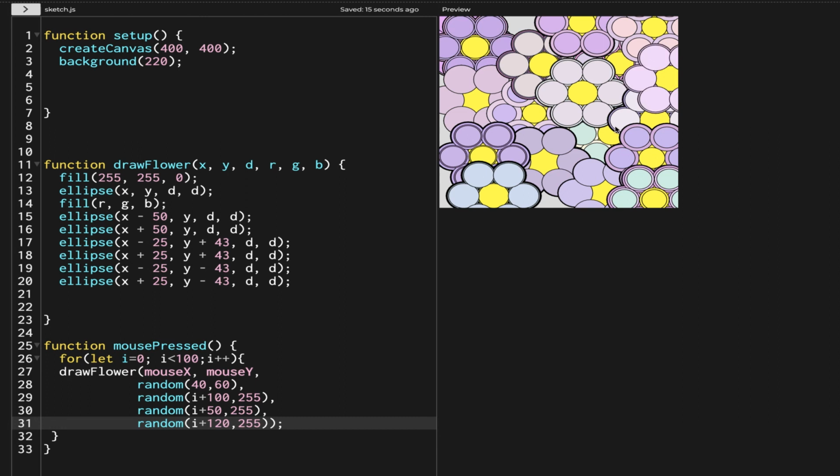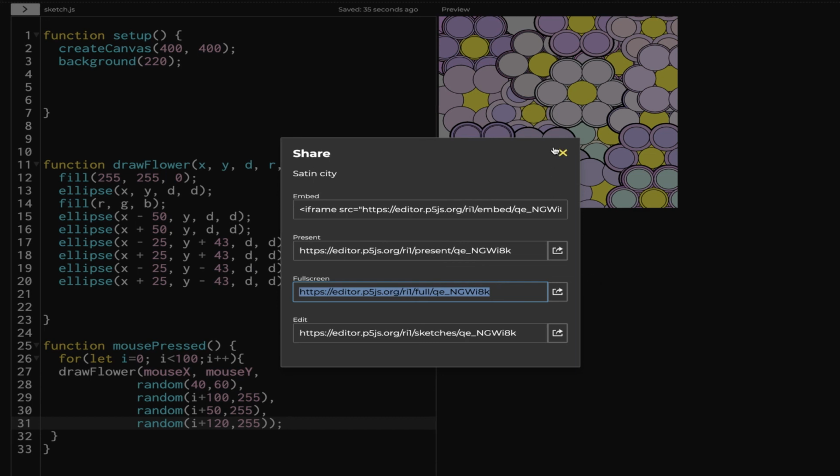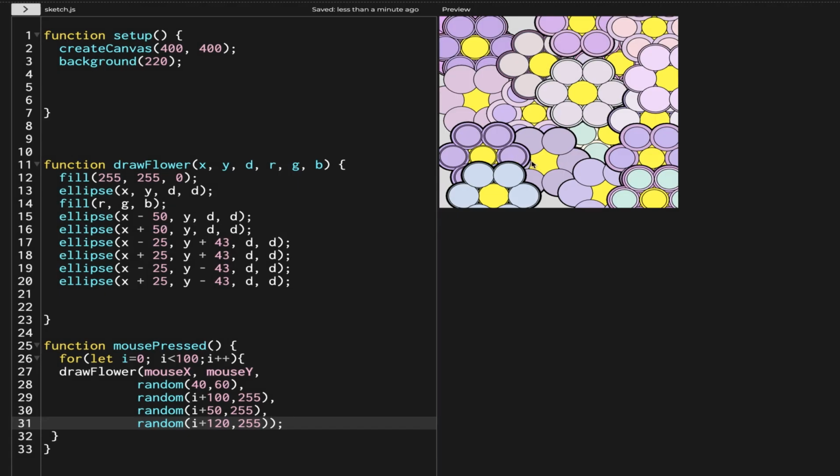And you can even use the same by using the share. You can share your program, use the full screen one, select that, copy the link, and paste it in your mobile phone browser, and you will be able to tap on the screen and make the flowers on your phone as well.